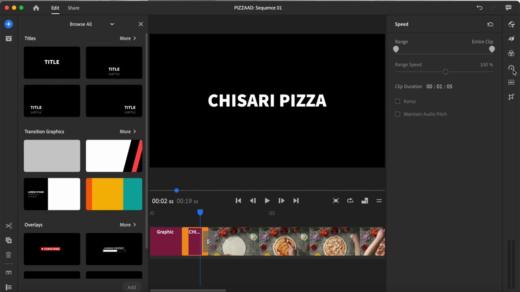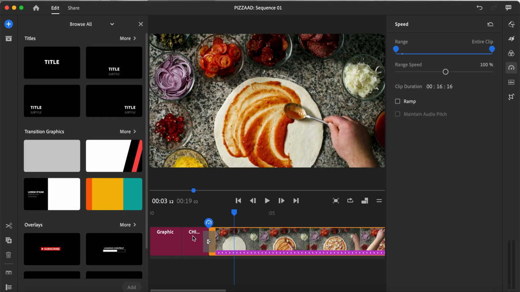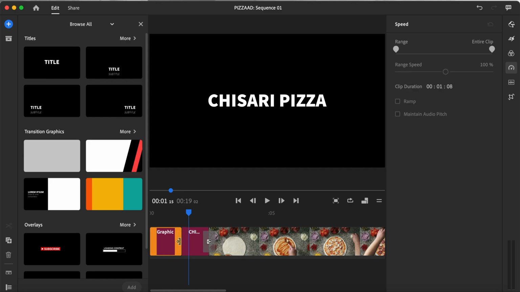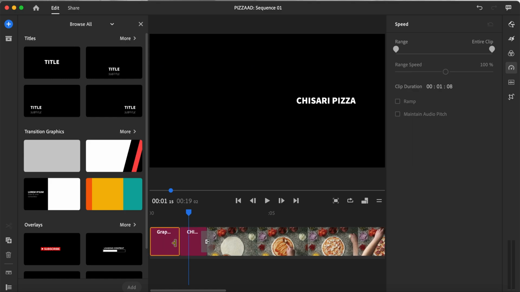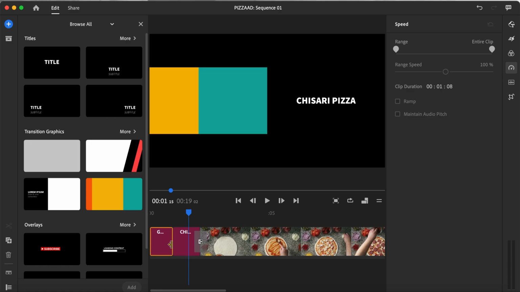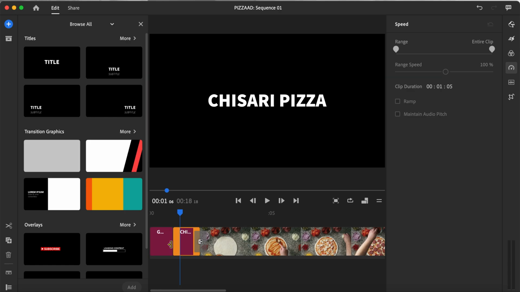Heading now to the speed section. Should you want to change the speed of anything, you can see what I'm doing, which is very similar to what is on most smartphones. You can drag with your mouse pad, and when the yellow bracket comes up, you can cut your footage. You can also change the speed of your sequence in this section.